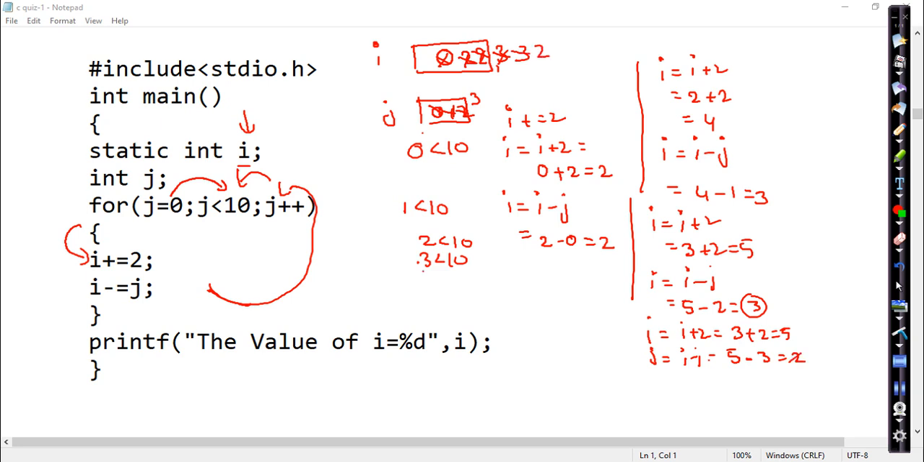Again the value of j will be incremented. This is 4. Is 4 less than 10? Yes, 4 is less than 10. Again you are entering into the loop. i = i + 2. Now what is the value of i? i is equal to 2. 2 plus 2 is equal to 4.